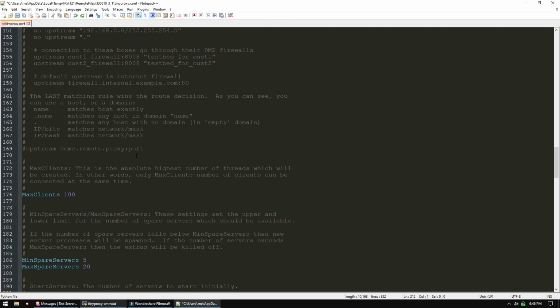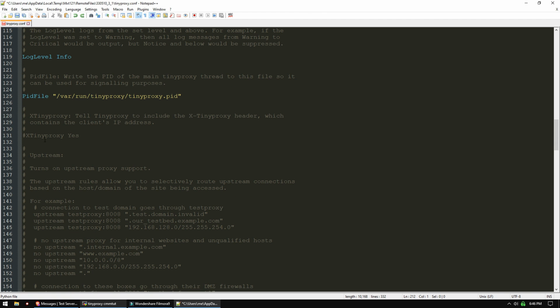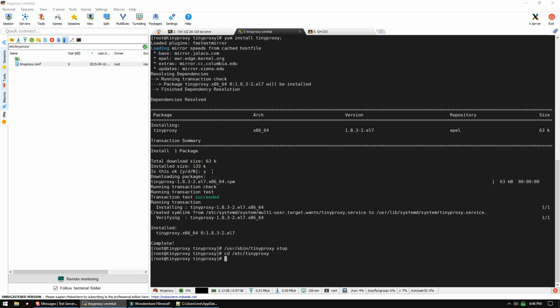Next, we want to ensure that this is an anonymous proxy. So this we want to set to no, because we don't want to put the source IP address in the header as well, the forwarded-for address. And then we're going to save that. Now we should be able to start that service.